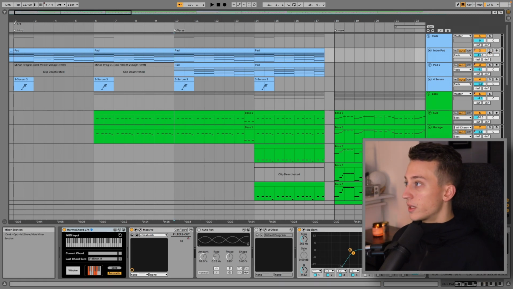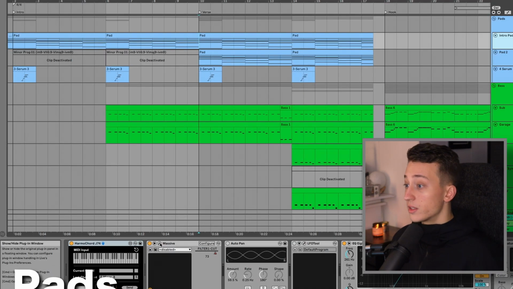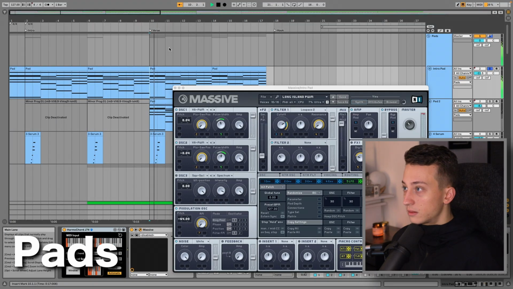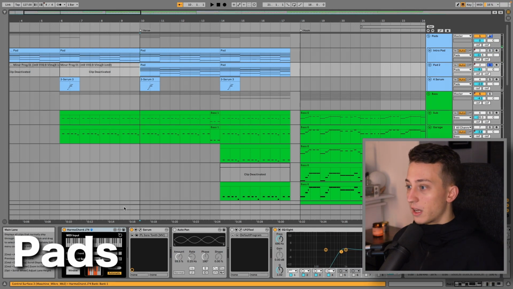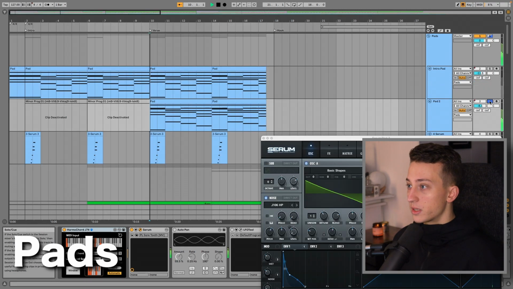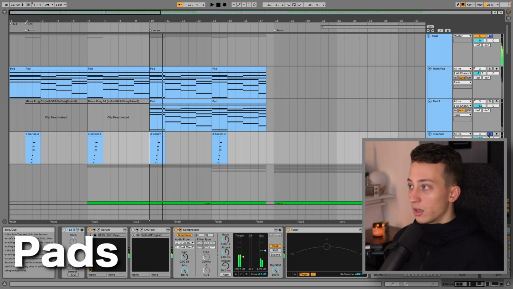And if I were to solo these, here's what they sound like. These are massive presets actually. Really simple chords. Here's another pad. I think it's chopped off pretty tightly. This is a Serum preset. And then our other little fill.